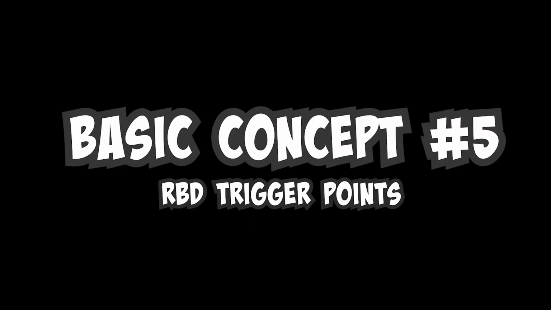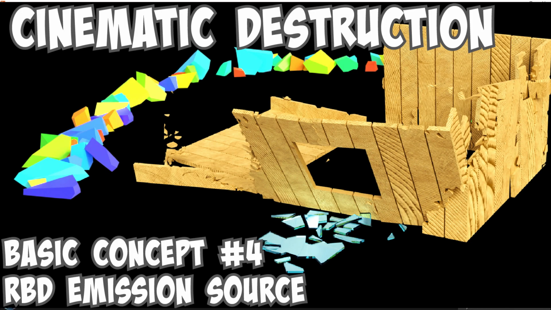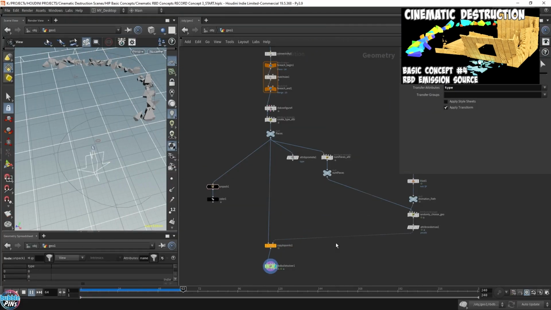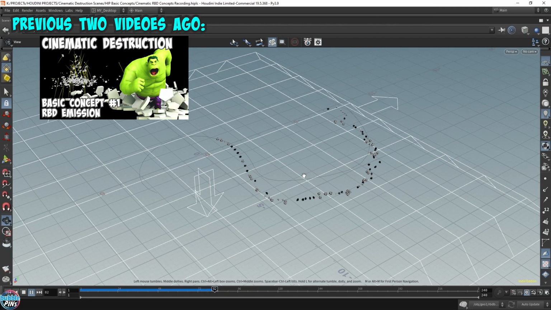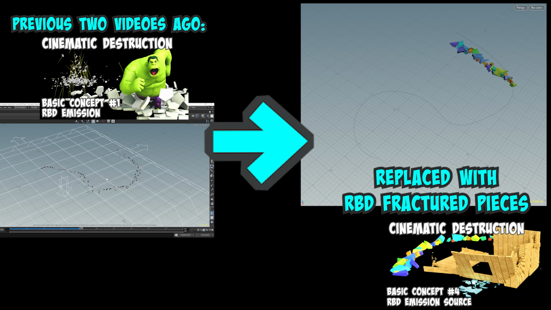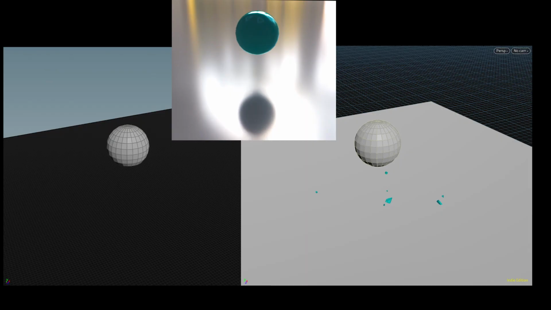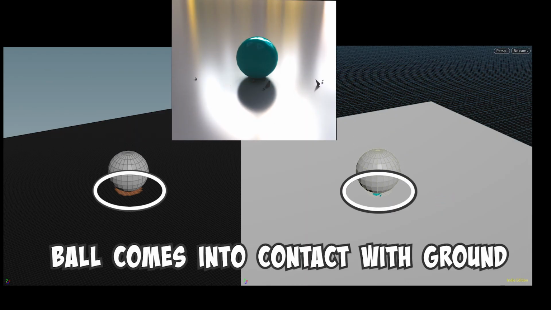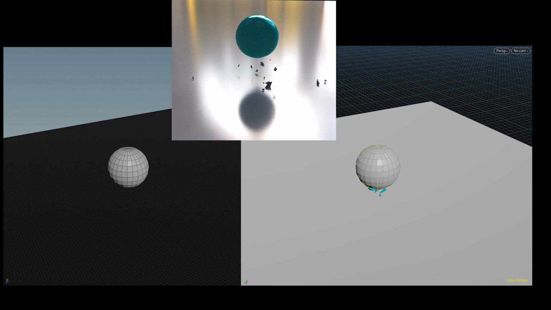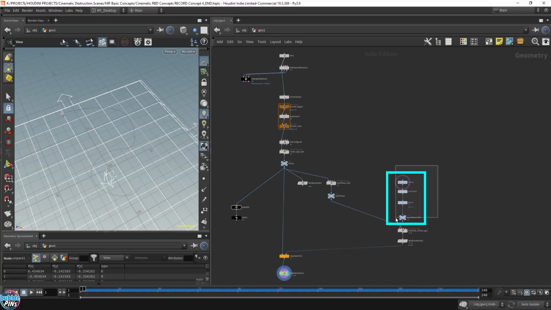Basic concept number 5, RBD trigger points. Starting straight from the previous basic concept number 4 video where we had a bunch of RBD fractured pieces swapped into the RBD emission scene, but we're still emitting from a curve, which isn't very interesting. In this video, we're going to set up a more advanced way of triggering the emission to create a more interesting effect.